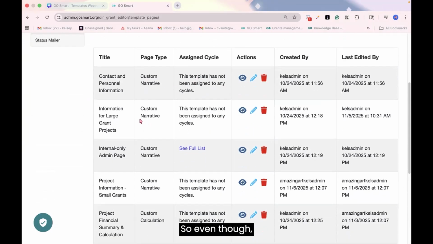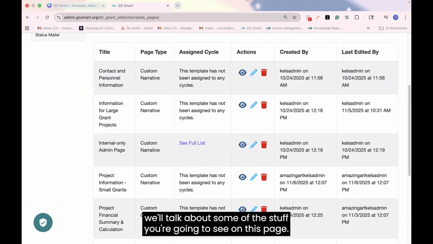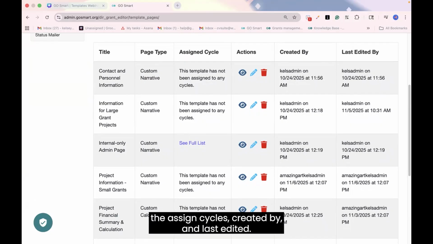We're already there, and we'll talk about some of the things you're going to see on this page. You'll see columns for title, the page type, the assigned cycles, created by, and last edited.